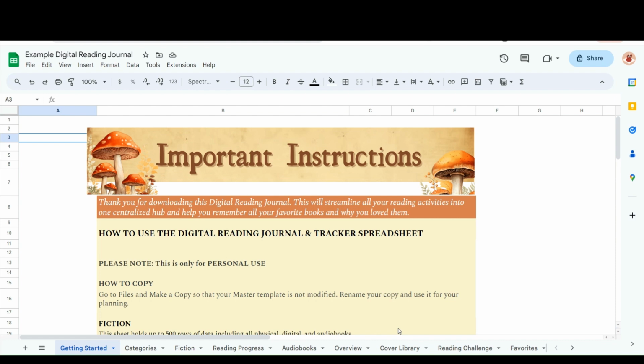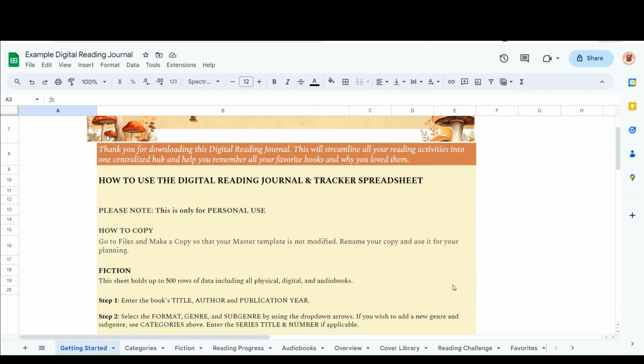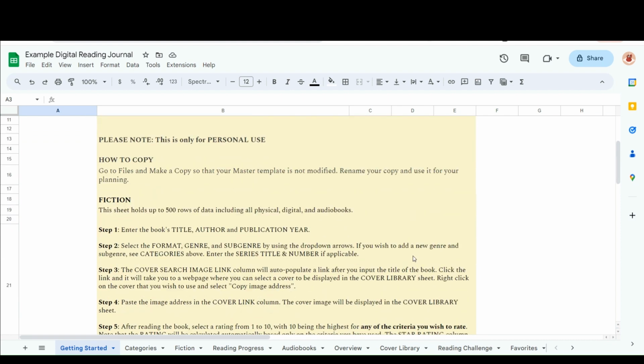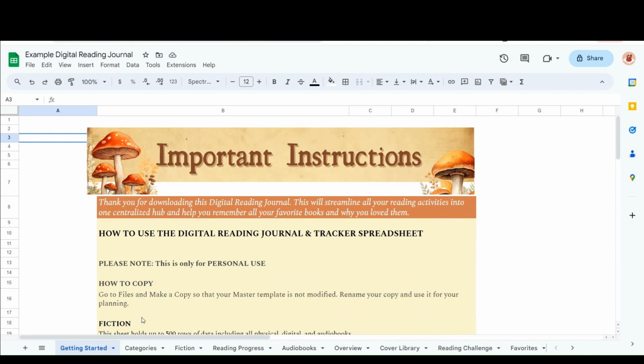This version is the forest fungi, and at current time, there are three other versions, themes available in my shop. So, after you purchase and you make a copy, you will be on this very first page, which has instructions. If you have any questions about how to do something, instead of rewatching the whole video, maybe the instructions can help you out. So take a look there.